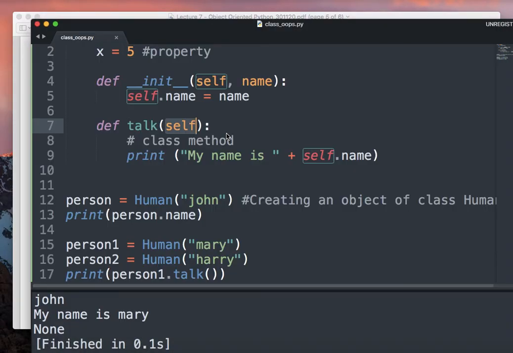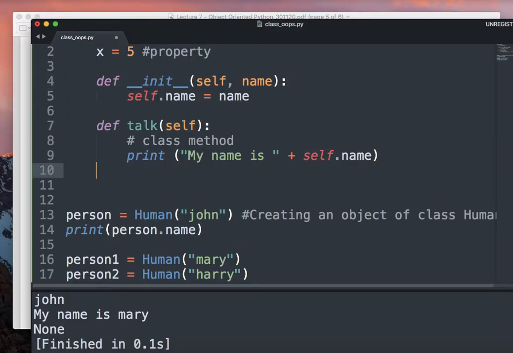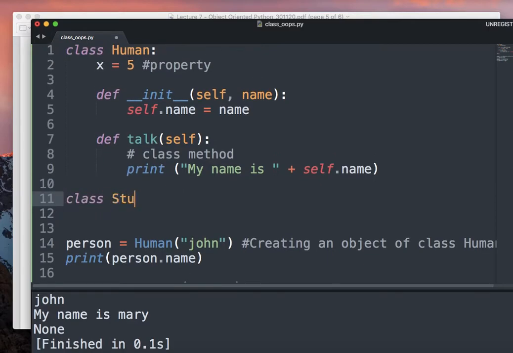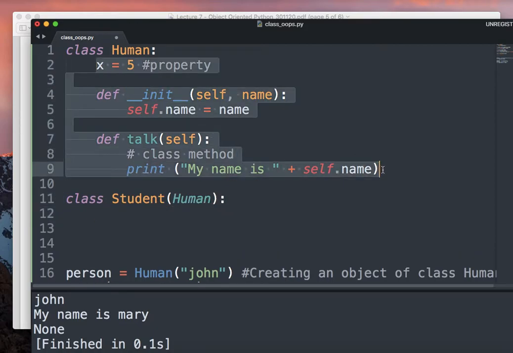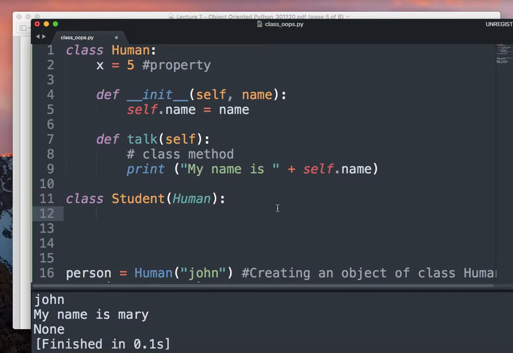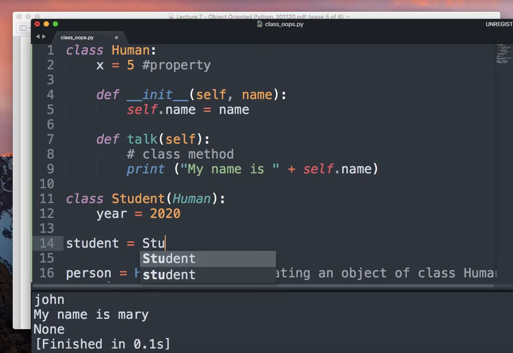Inheritance is a very important concept. Say we want to create another class which has everything similar to this, just one more variable. We can very simply put human in brackets here. Now all this code is automatically copied in, and say we want to add another variable, year, 2020. And now we create a student, and we can add a name.